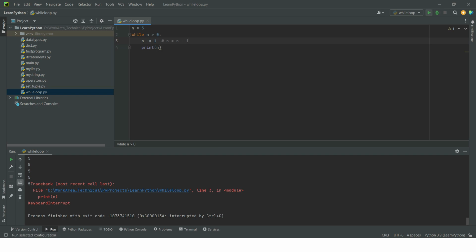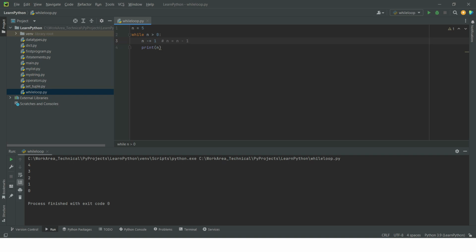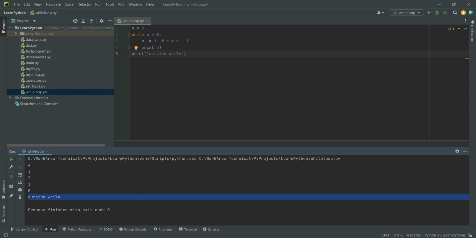Now let's see what happens. The first time it entered this loop, I decremented it by 1, so n became 4, then 3, then 2, then 1. And when it became 0, it came out of the loop. This is how you write your while loops. All the statements that are indented are part of the while block. If I write something here, it is not part of the while loop because it is not indented, and it would always print. This is the very simplest example of a while loop.